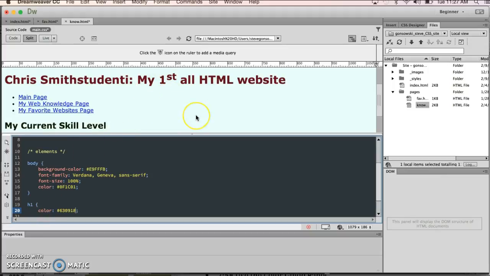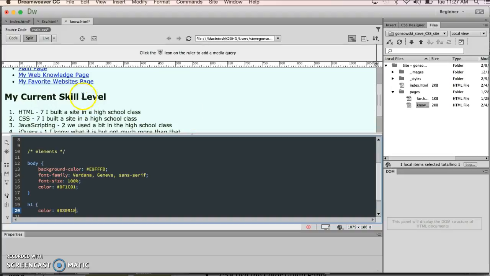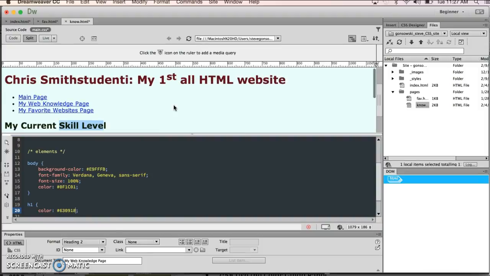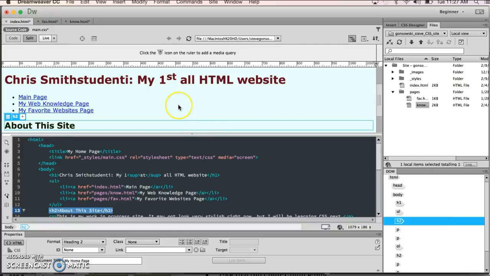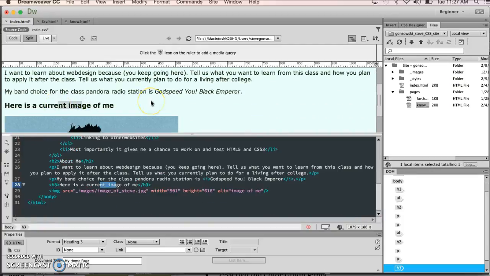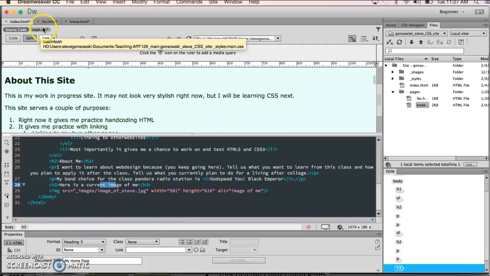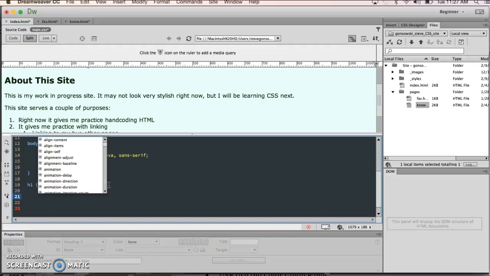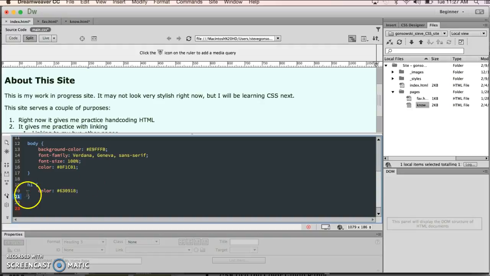Now, it just so happens that I also want my H2s and my H3 to be the same color. So let me go to a page that has all three. Right there, under the current image of me is an H3. So let's go back to the main CSS. We could, but this would be silly, just rewrite this. Actually, I have an error there. I never finished my closing curly bracket, so let me take care of that. I could tell by the fact that I had red showing there.